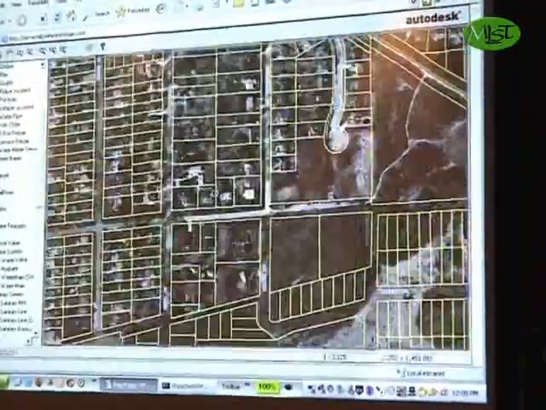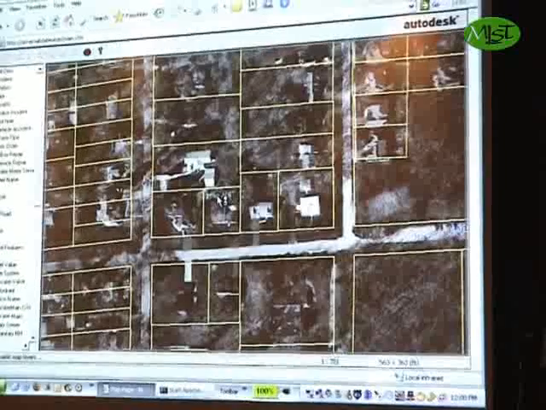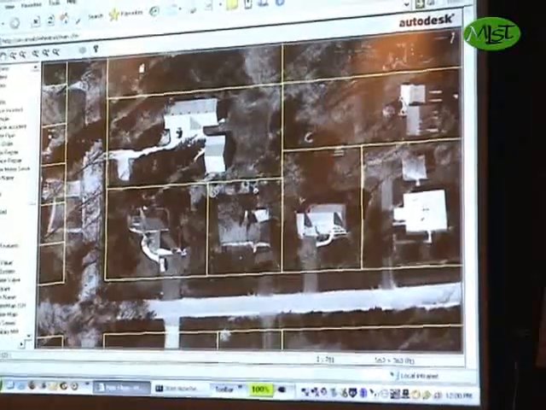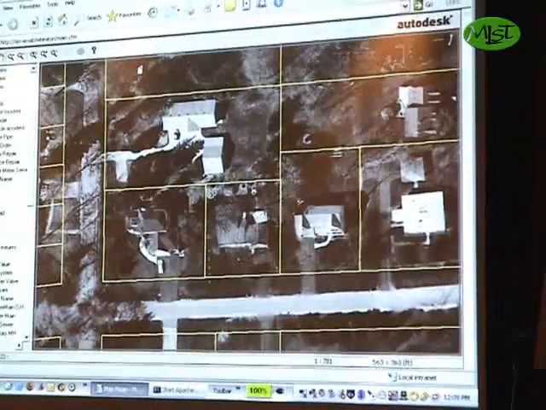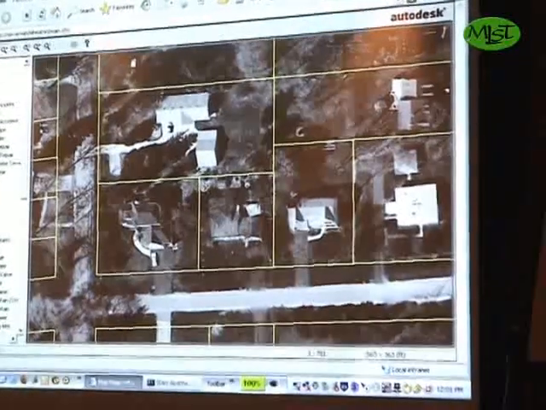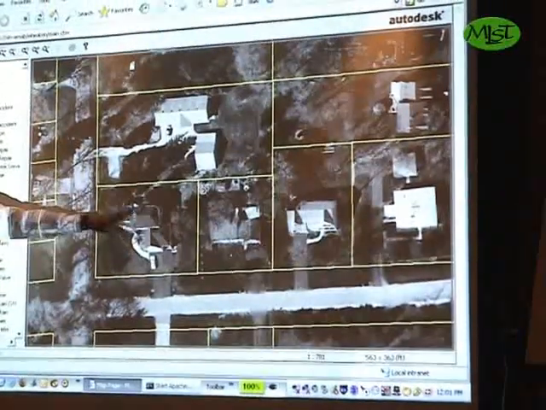I zoom in further. You see how close I can zoom in, okay? You saw where I started off from. I started off from the wide view, and I zoomed in all the way down. Now I see this house, I see this photograph, and I see a house there.